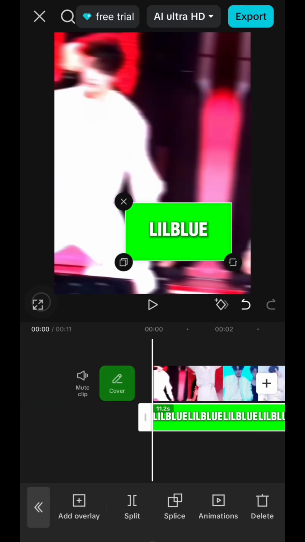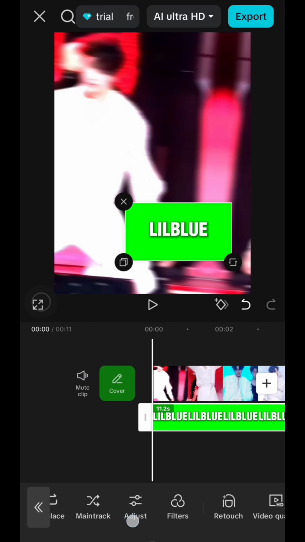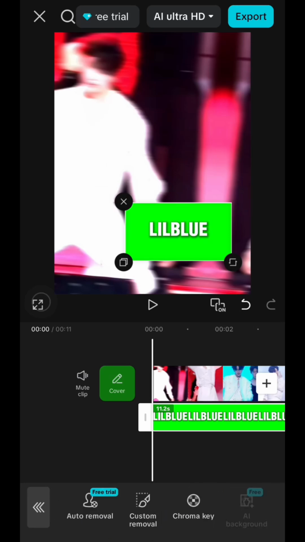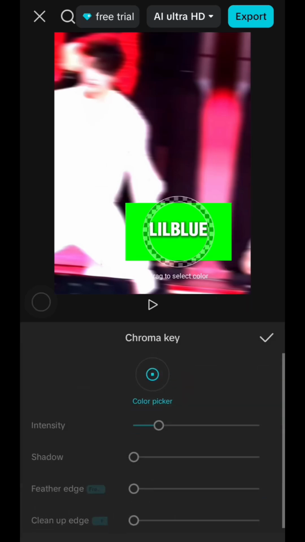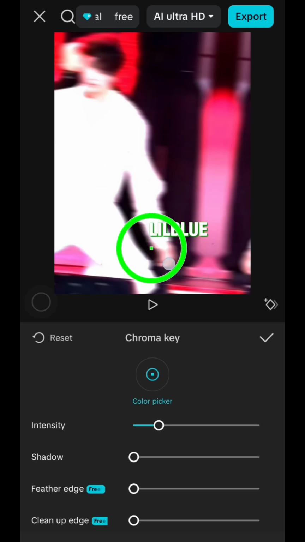And next, just go to remove background. And then choose chroma key. And then color picker. Like this. And then just adjust the intensity until the green is completely gone from your watermark. And then just leaving only your text visible like this.